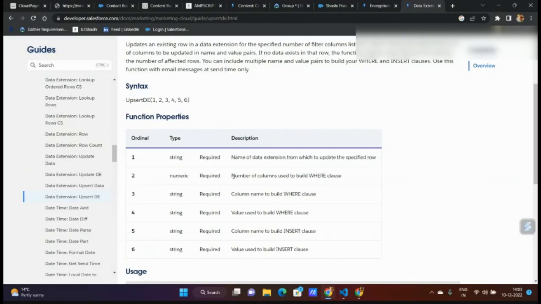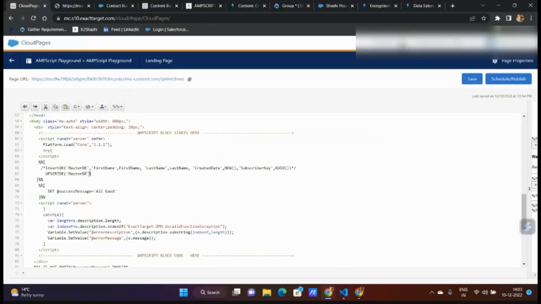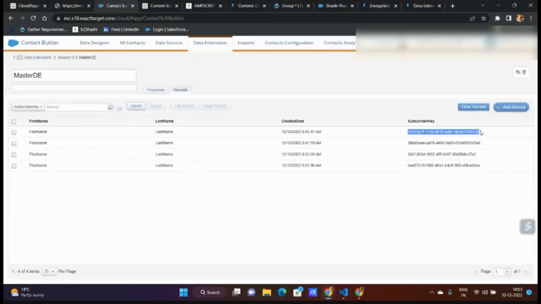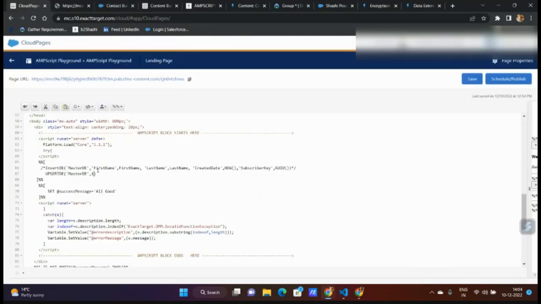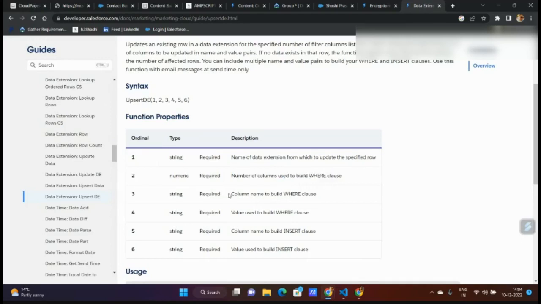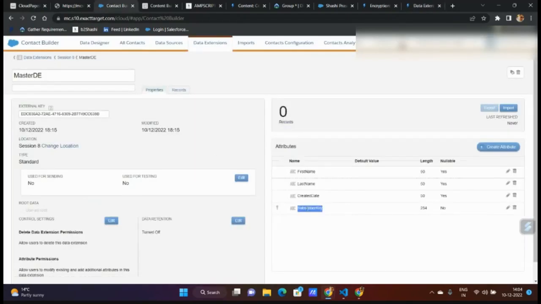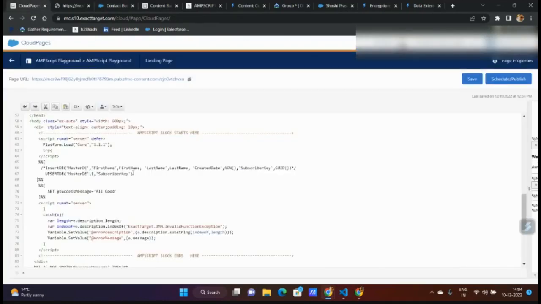Then numeric, required, number of rows to build a where clause. So how many where clause columns are you building? You are giving the number of columns used to build a where clause. Here, I want one row. Okay. I'll search based on the subscriber key, update this particular row. So I said one row to build this one, and it says column to build the where clause. So the column is the subscriber key. I say subscriber key, and then the key value pair.